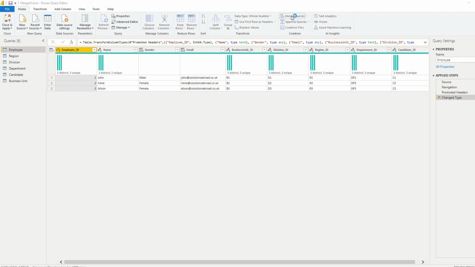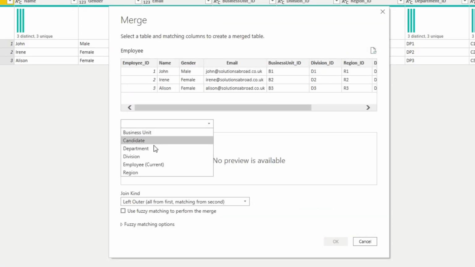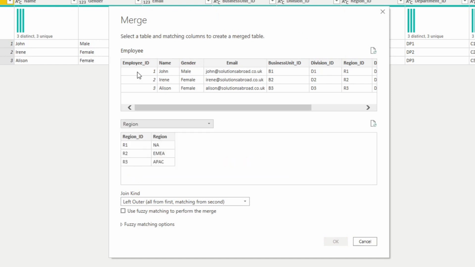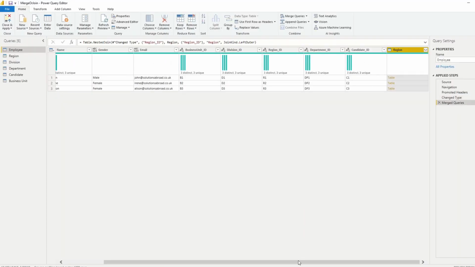So merge queries. Let's start with region. We'll do the region ID against region ID, and then we will hit OK. And we'll bring in just the region, okay? And let's do the same thing for all the other dimensions.